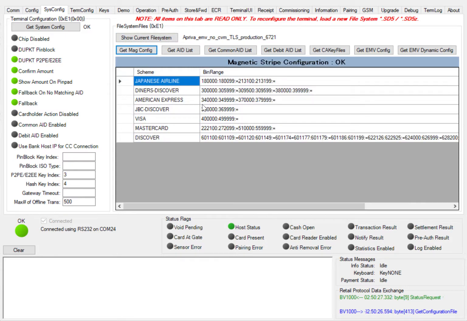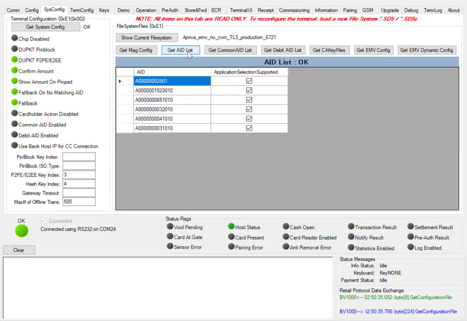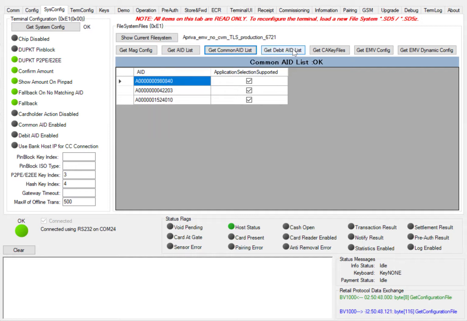Get Mag Config shows the different bin ranges for the mag to identify the different mag brands that are available. The AID list identifies the various AIDs that are available. Now, if the reader is in debit mode, where you see common AID and debit down here enabled, you can get those lists. Now, the lists are available, but they don't do anything unless they're turned on. So that's all changed by the SD5 files.